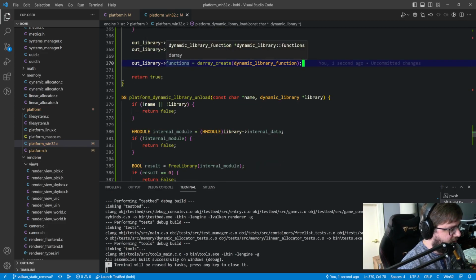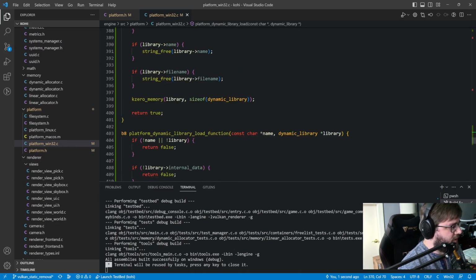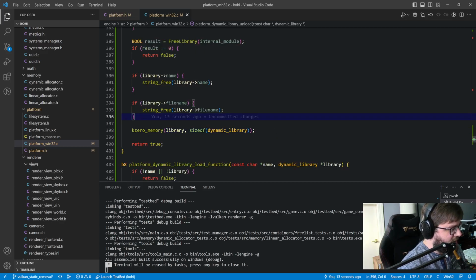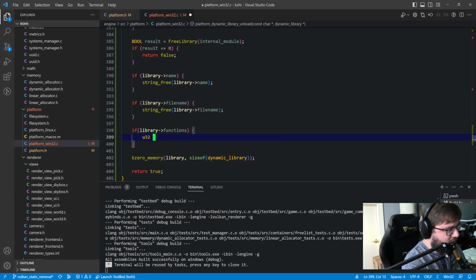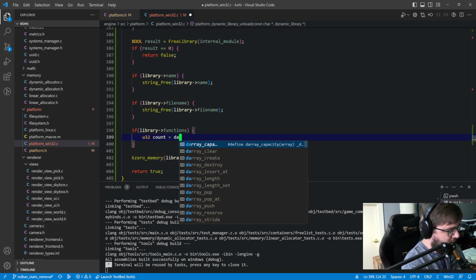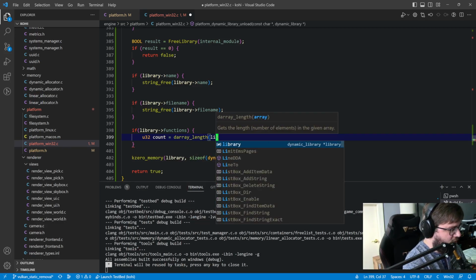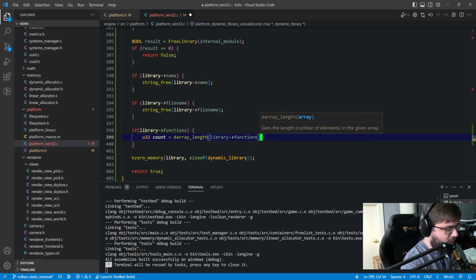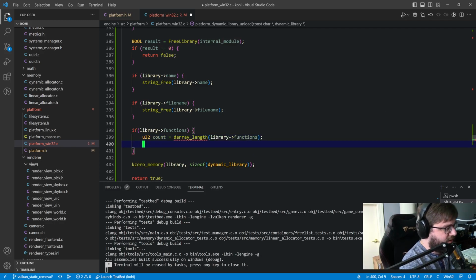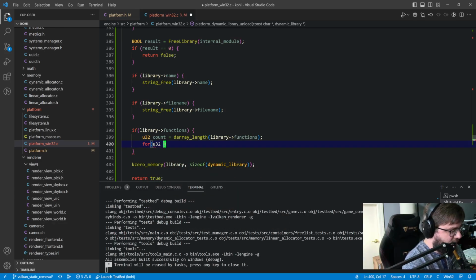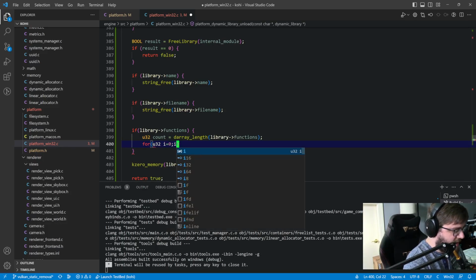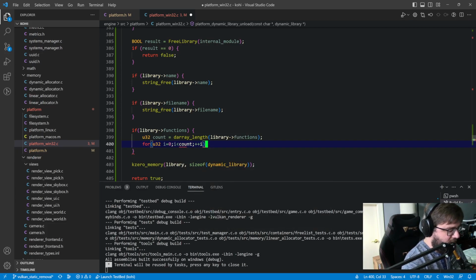Obviously, that means that our teardown is going to have to undo that. So let's go ahead and undo that before we actually do this, just so we don't actually forget it. So that is going to be right before we zero out the memory. So we'll say if library functions, right? And then we'll go ahead and say u32 count equals d array length library functions. So we'll get a count out of that dynamic array. And then we'll just do a for loop, which is u32 i equals 0, i is less than count, plus plus i, right?